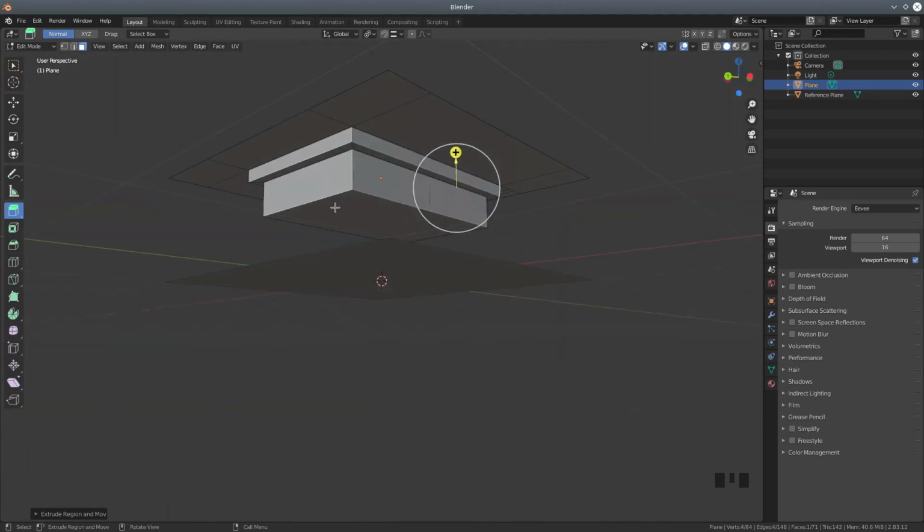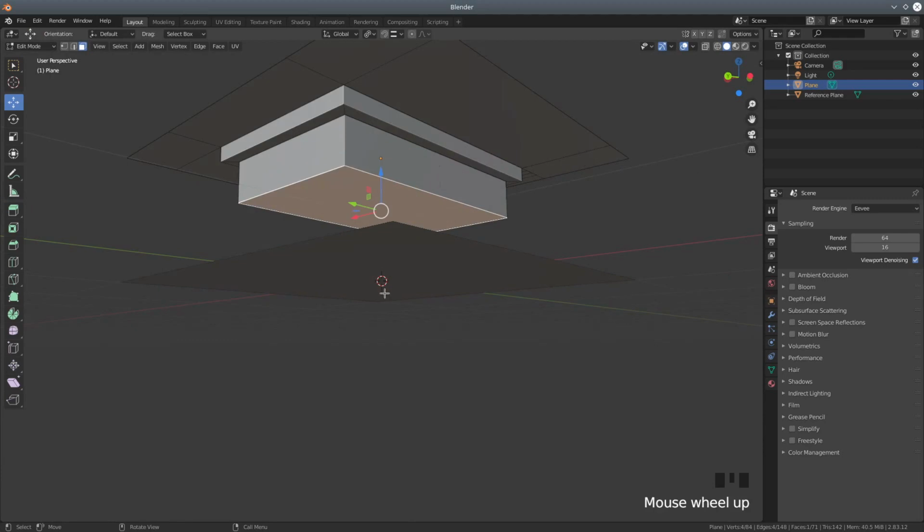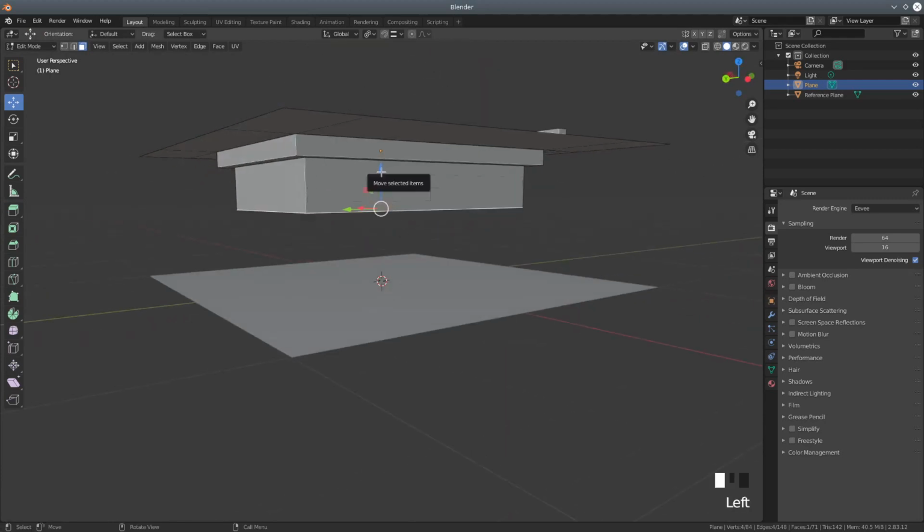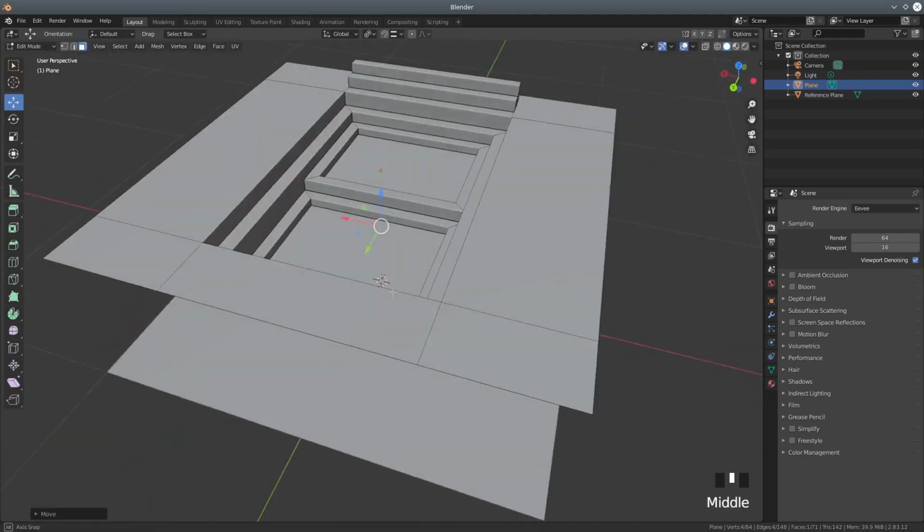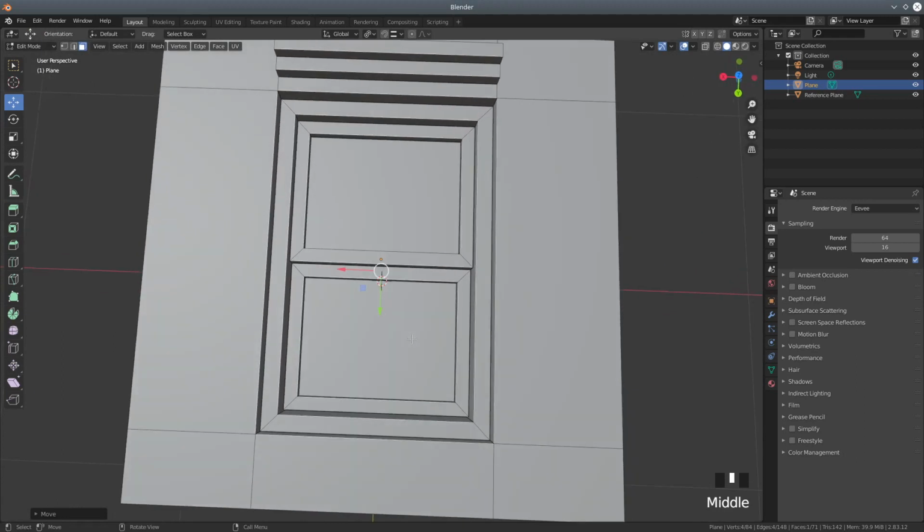I think I'm going to also select this. I'm just going to go back to the move tool. I think I'm going to select this base here. I'm just going to tweak that down a little bit, so that we've got something like that.